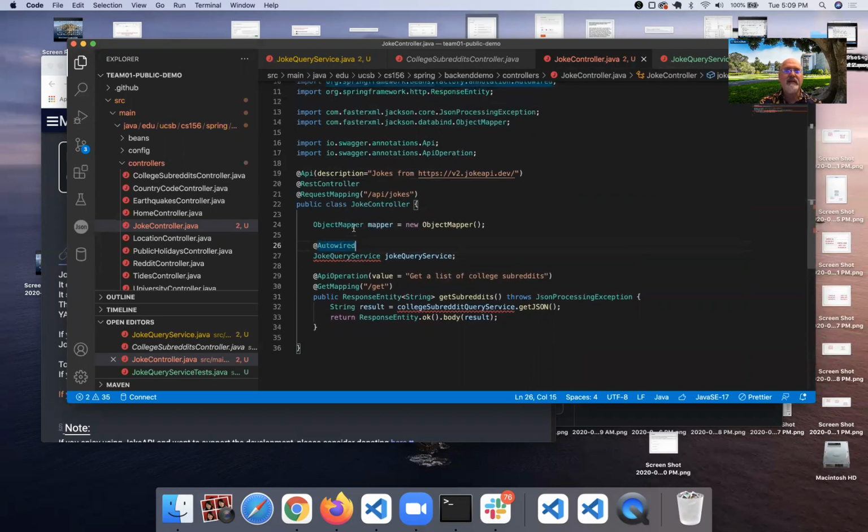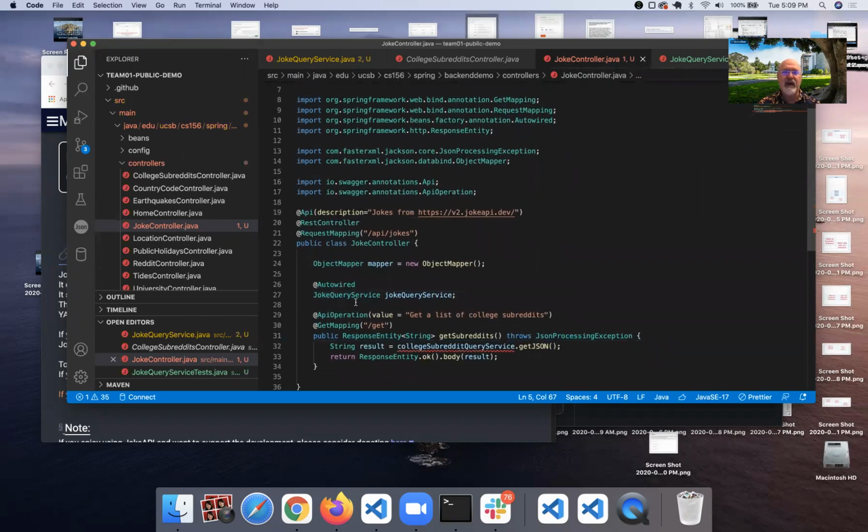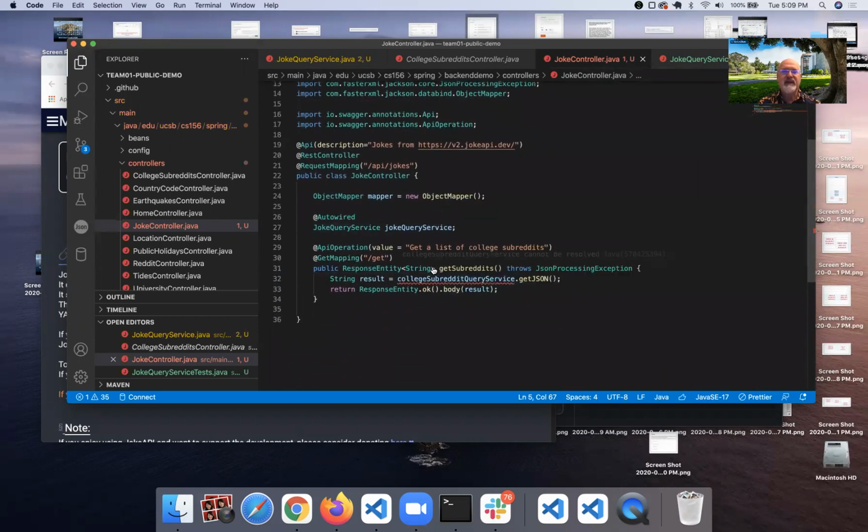Now the wavy line means that it doesn't know about this type, and that's because the import I have up here for services is still doing the college subreddit query service, but I'll make this say joke query service instead, and that will get rid of that wavy line. And then the same here, we want the variable to be jokeQueryService.